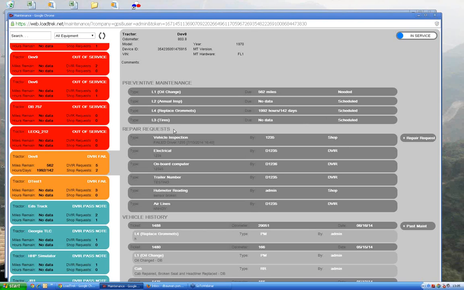We also have some repair requests. Here are some repair requests. In this case, the DVIR fail is the current status of this vehicle, and that's because right here, this was failed by driver 1235 on July 10th. The vehicle inspection was failed. Other days we see some notes here where it was passed, perhaps, but some notes were made as to what was needed.